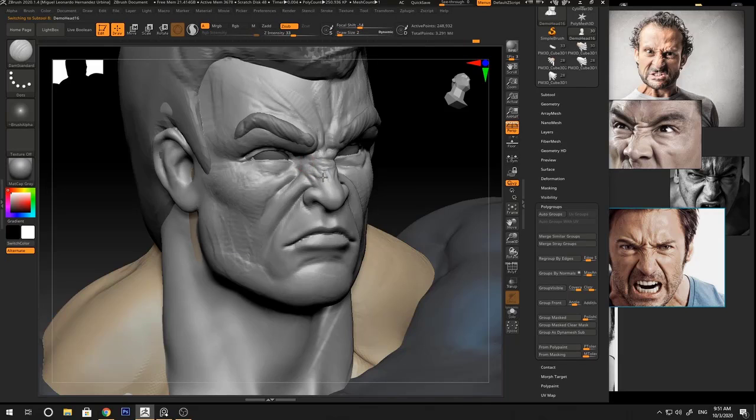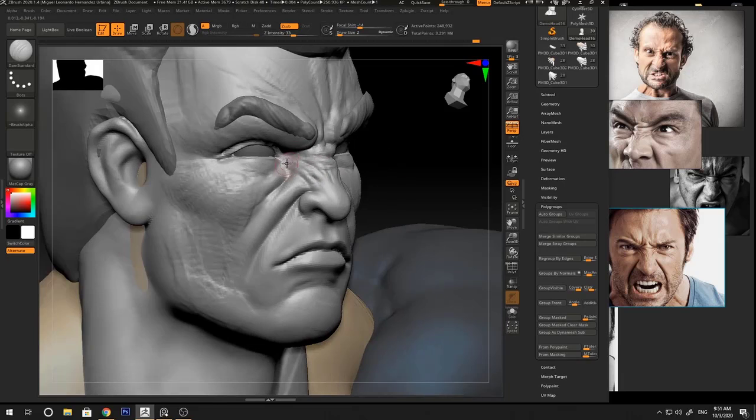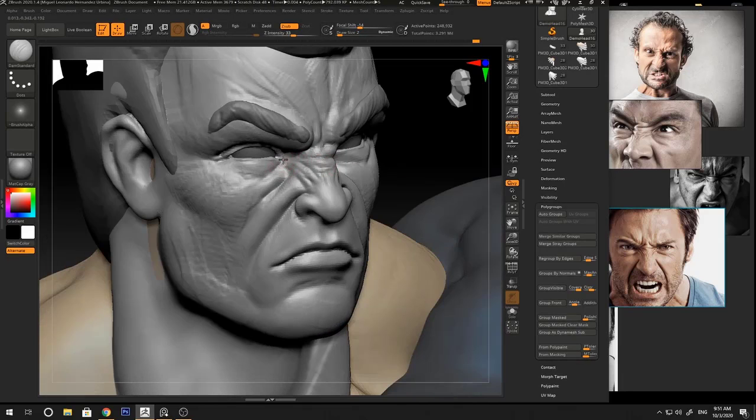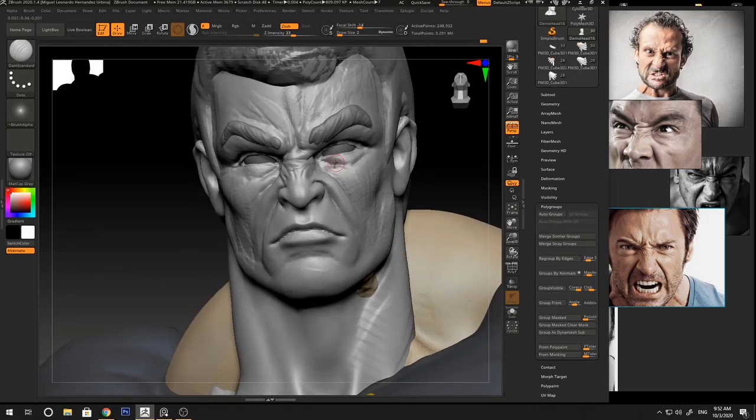Look at the face, it changed completely right now, right? Seems like another complete character, or evil even.